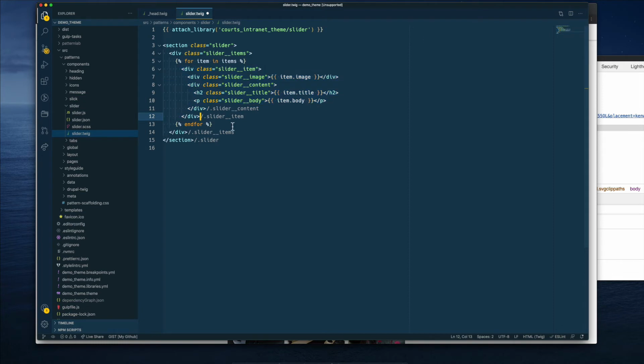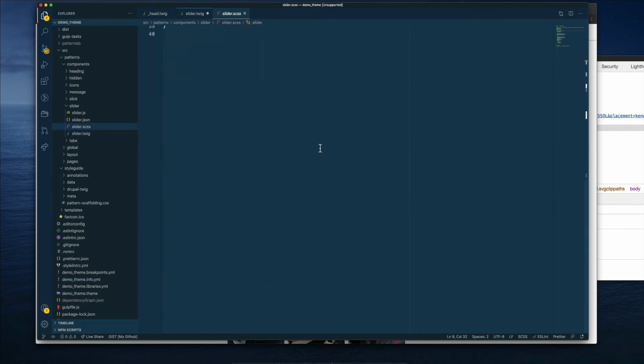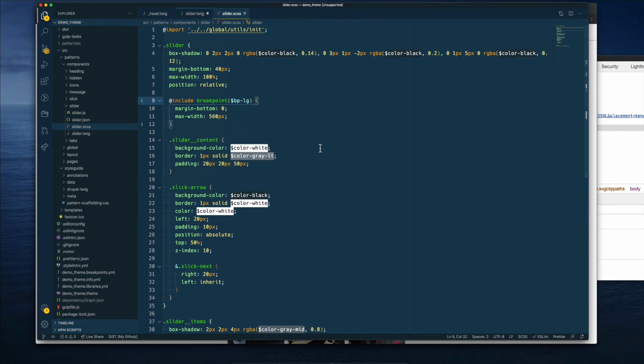Obviously, if you already have other components built, rather than hard coding the markup, you can just integrate or include other components here. This is just for simplicity that I've done it this way. And then I am passing the image variable, the title, and the body. And I also wrote some basic styles, nothing fancy, just something that at least makes the slider look a little bit presentable.